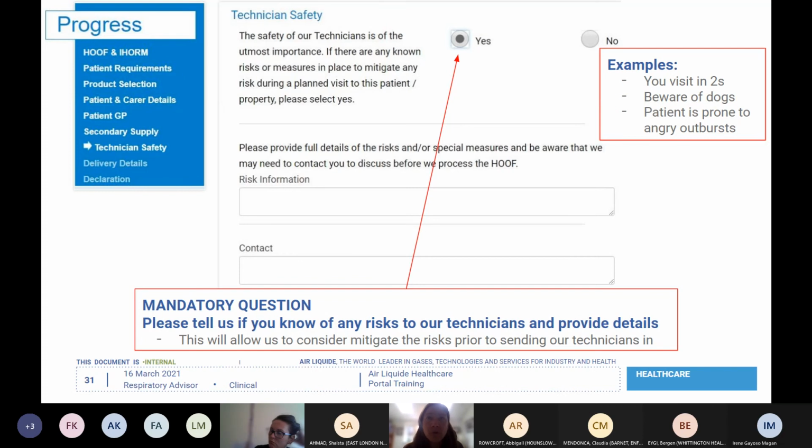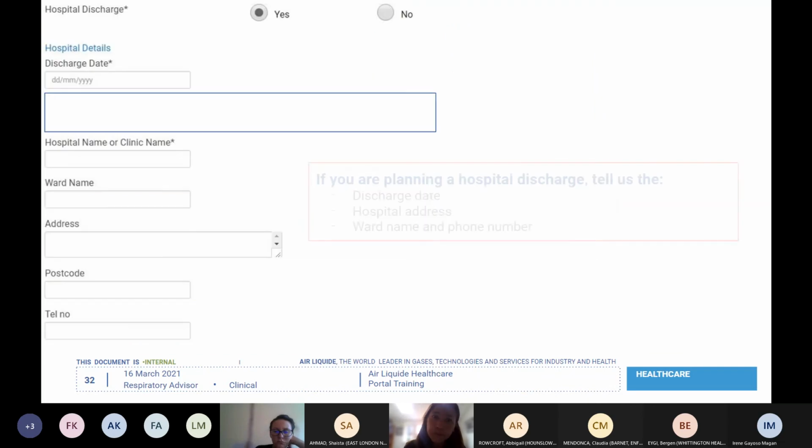Now, this also goes for, say for instance, if you know the patient has COVID in the property or there's an MRSA risk, we need to know whether we need to gown up in PPE. In the case of RSV, do we need to protect our technicians with a mask so that they don't pass it on to their families? So these are the sort of things that we need to know. Okay, it's not just about violence or nasty dogs.